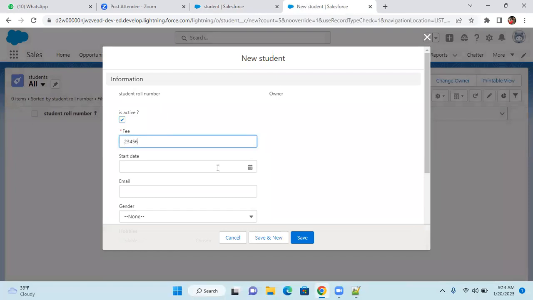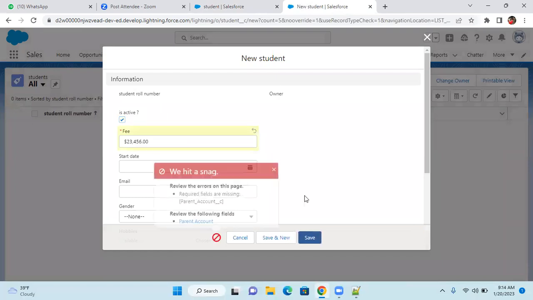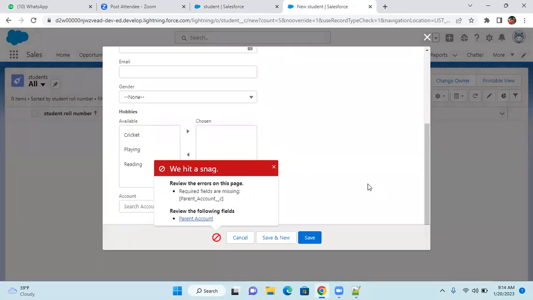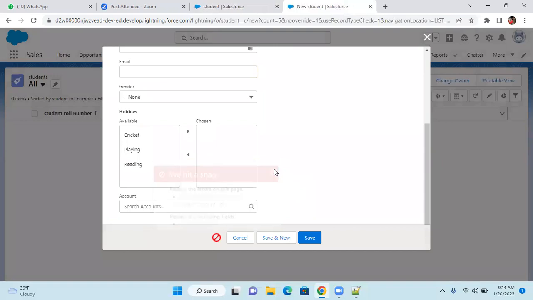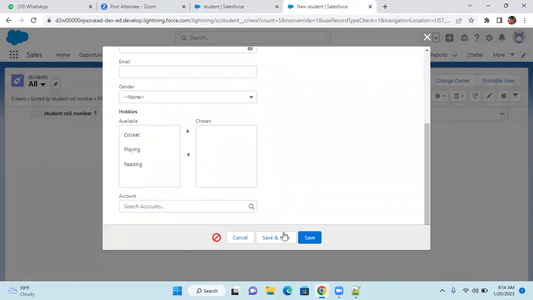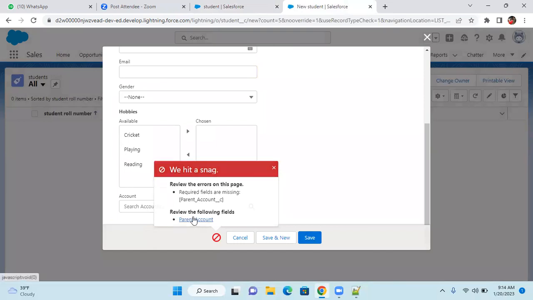And if you see, if I try to save it, I'll get the error: required fields are missing. Because I have not filled that master field. Though it is not available on the layout because I need to refresh it, but that's the use case, guys. You have to link it with a parent account.